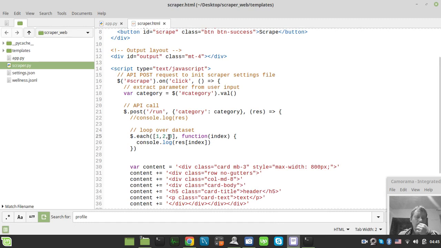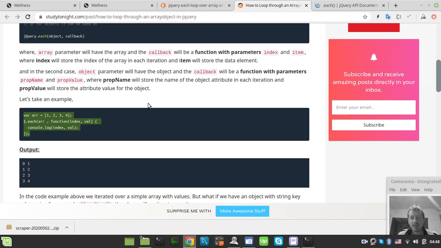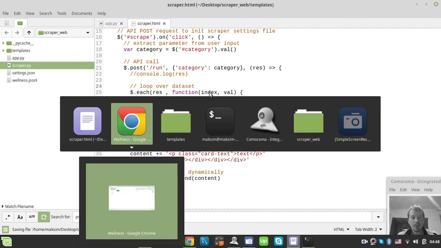Okay. Okay guys, after grabbing code from this tutorial, finally it seems like I managed to loop through an array using the jQuery each method. So here it is basically, array as the first argument, then index and value in the callback function, and here we got our output. Okay, so I guess now we just replace this array using our response. This should work somewhat similarly.